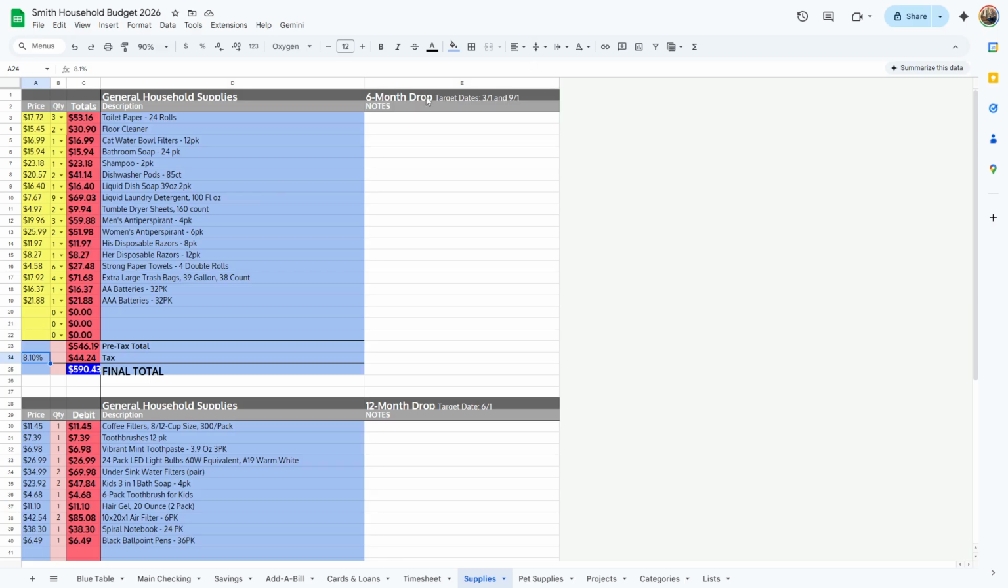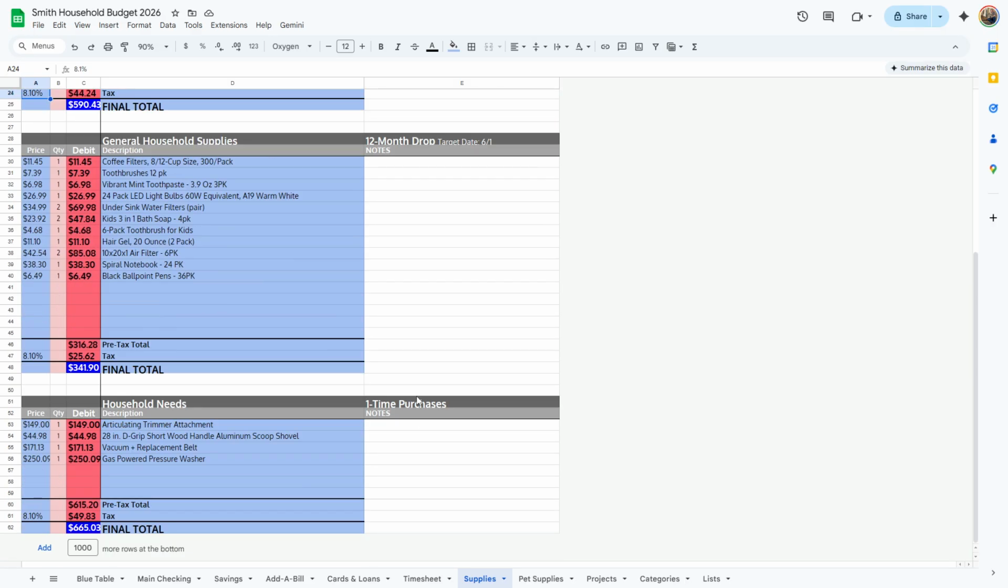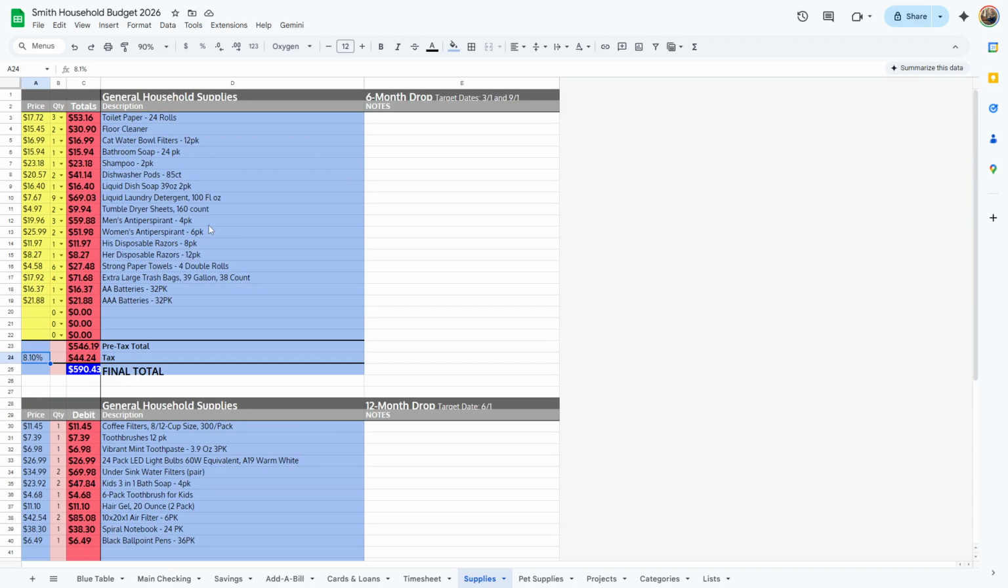We've got 6-month drop here, we've got 12-month drop here, and then down at the bottom we've got one-time purchases. And we've put in just a whole bunch of examples of things that you might want in your supply drop. And this is very handy if you're having a difficult time keeping your supplies, like your cleaning supplies, bathroom supplies, things like that, out of your grocery budget so that you can use your grocery budget for groceries.